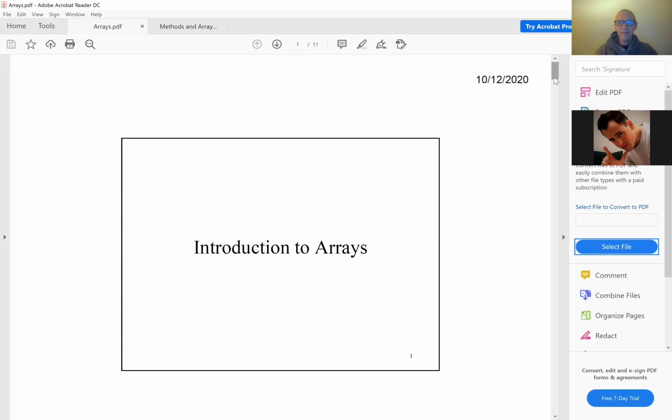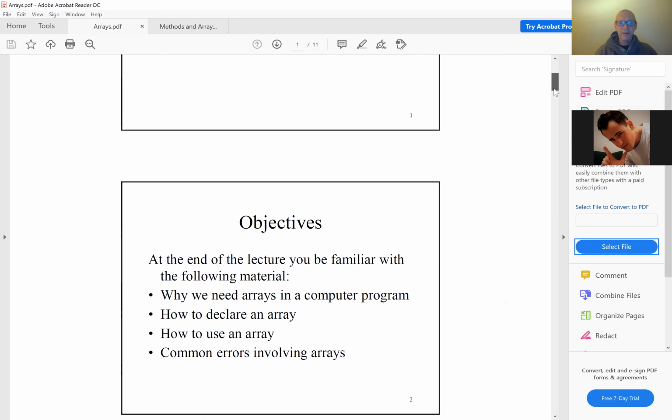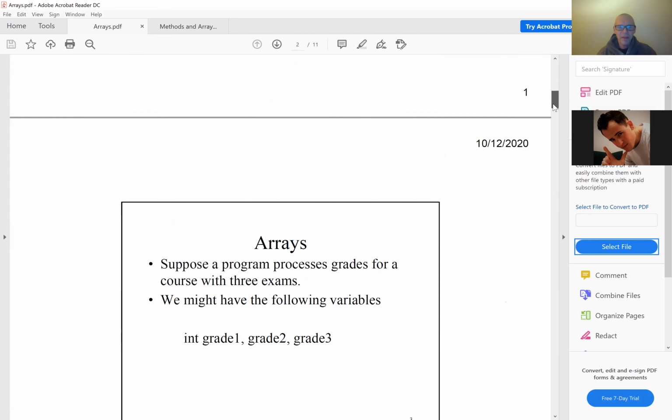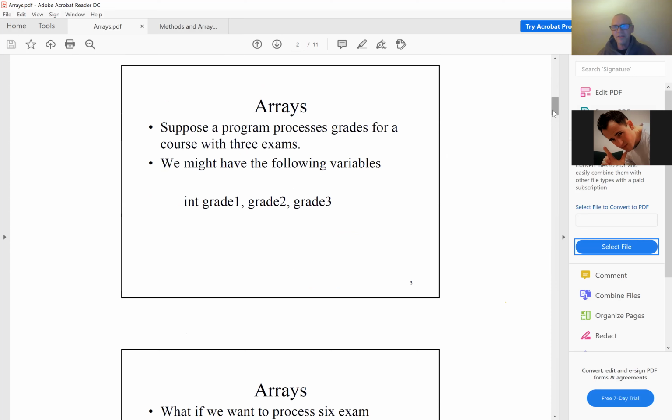Arrays are one of our favorite topics in Math 130. We're going to talk about how to declare an array, all the really basic stuff about arrays. And why do we have arrays? Because we don't want to declare lots of variables.